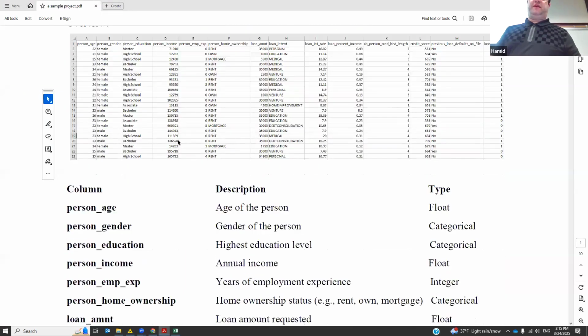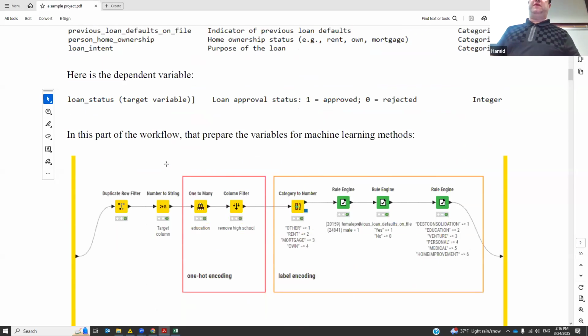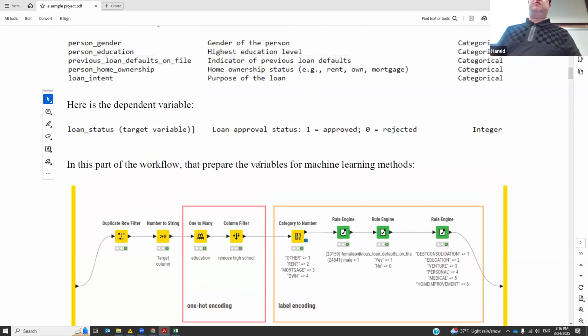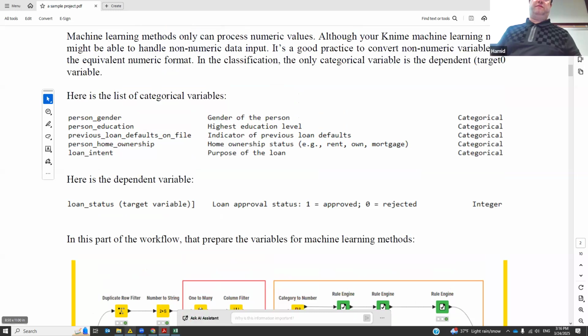Again, let me go over the PDF file. So I sent, for this data preparation part, an explanation of the reason why we do encoding. But again, I think it's also a good practice if you put your own comments on each part of the workflow.